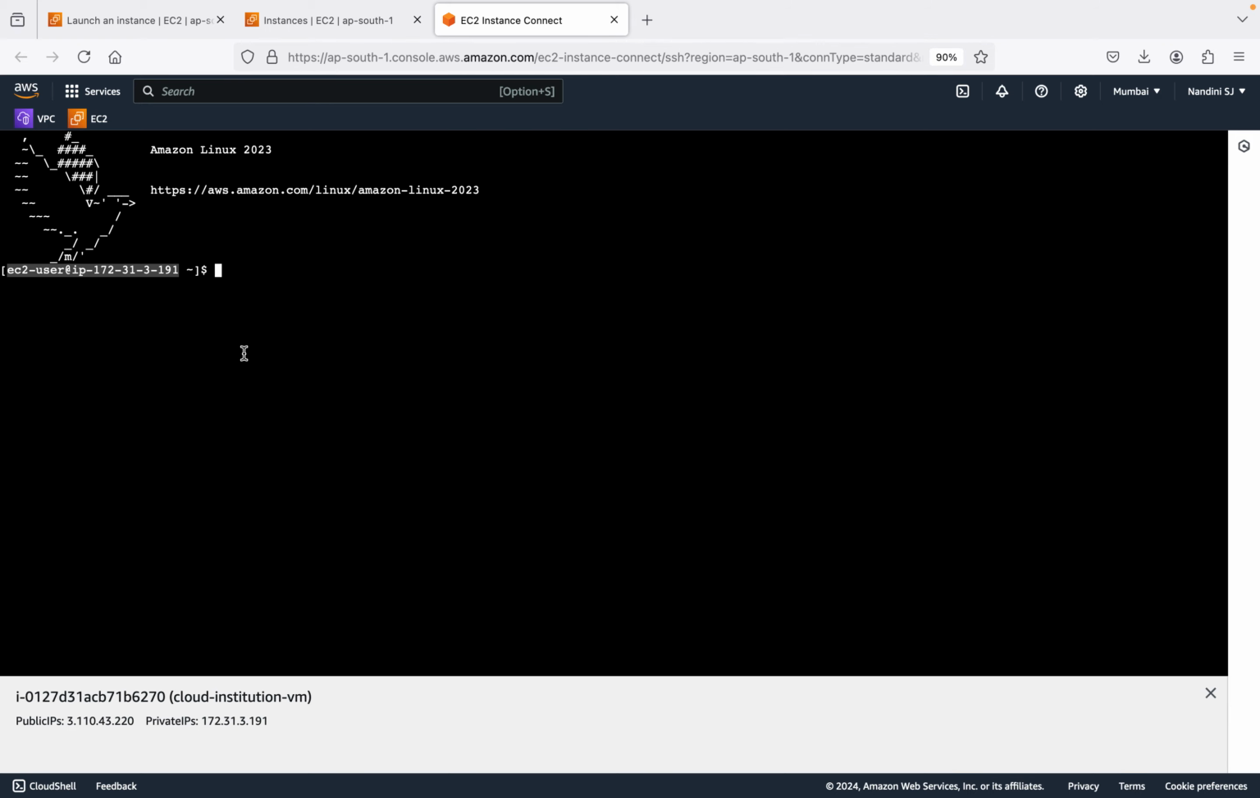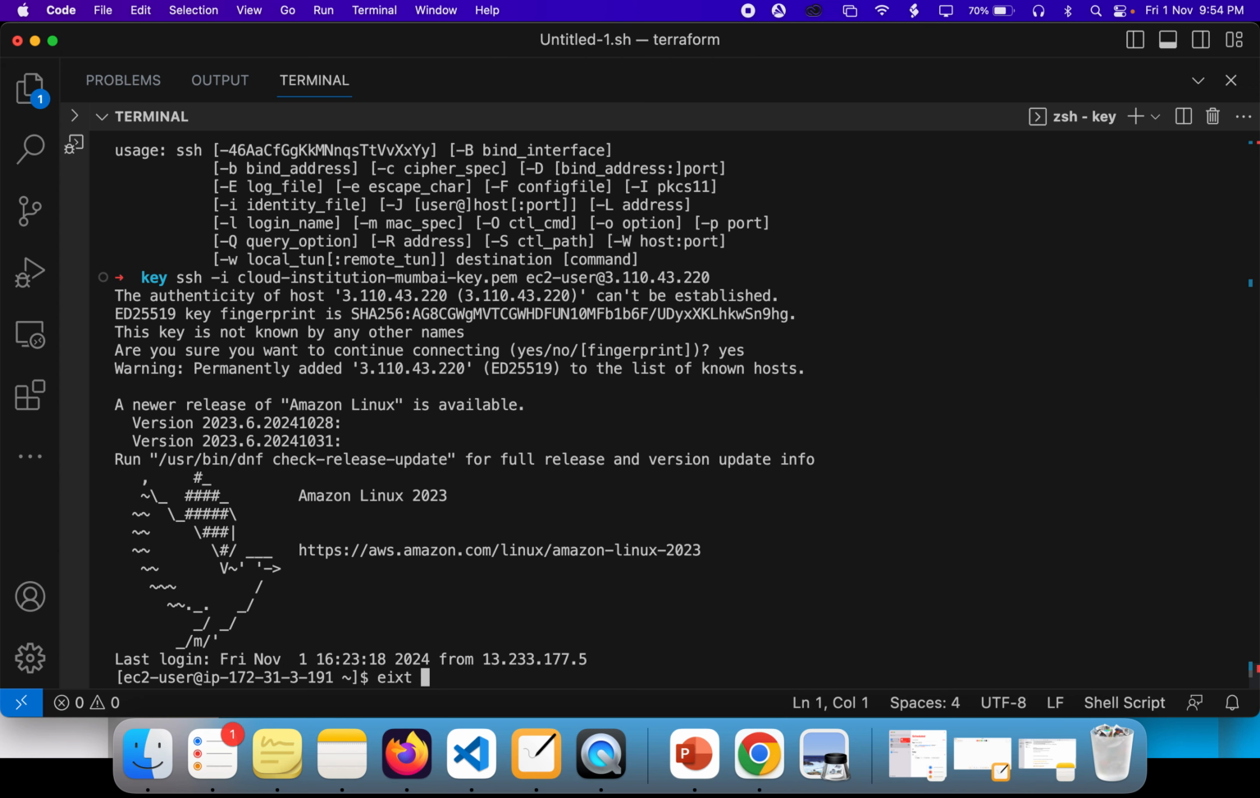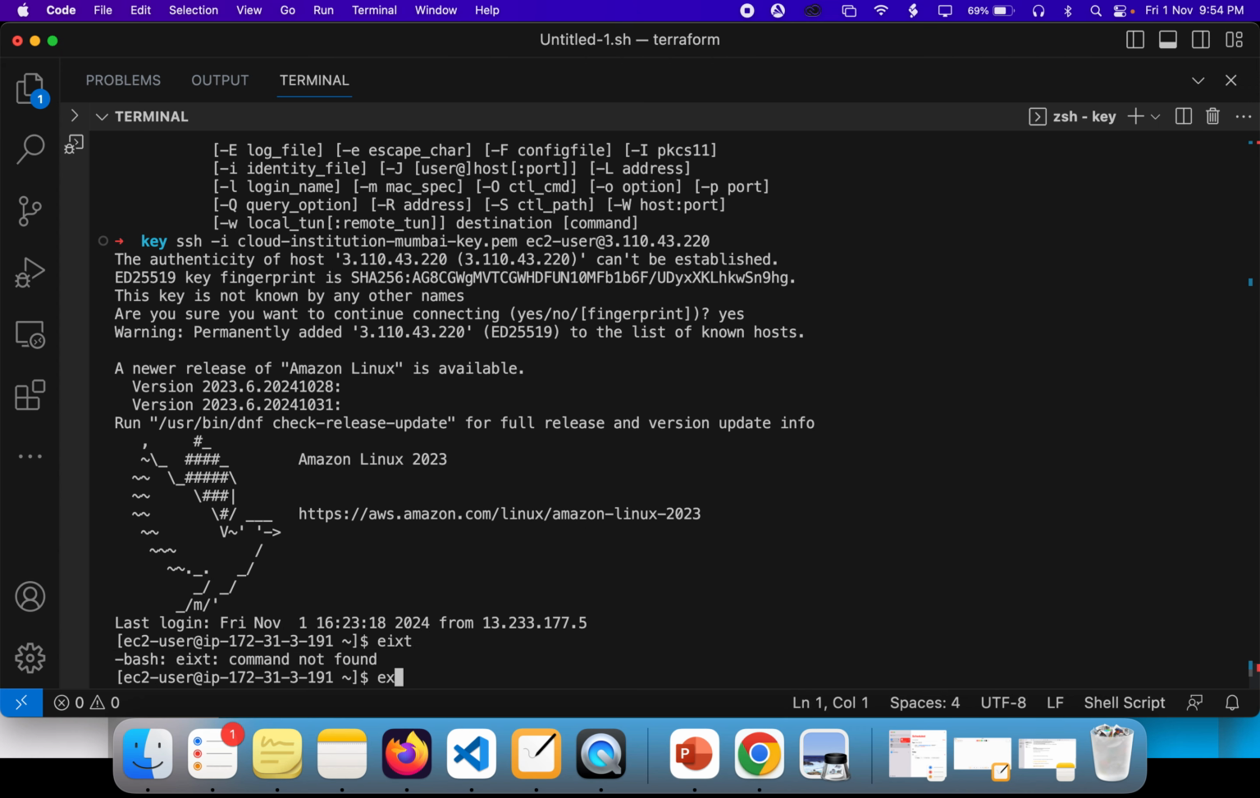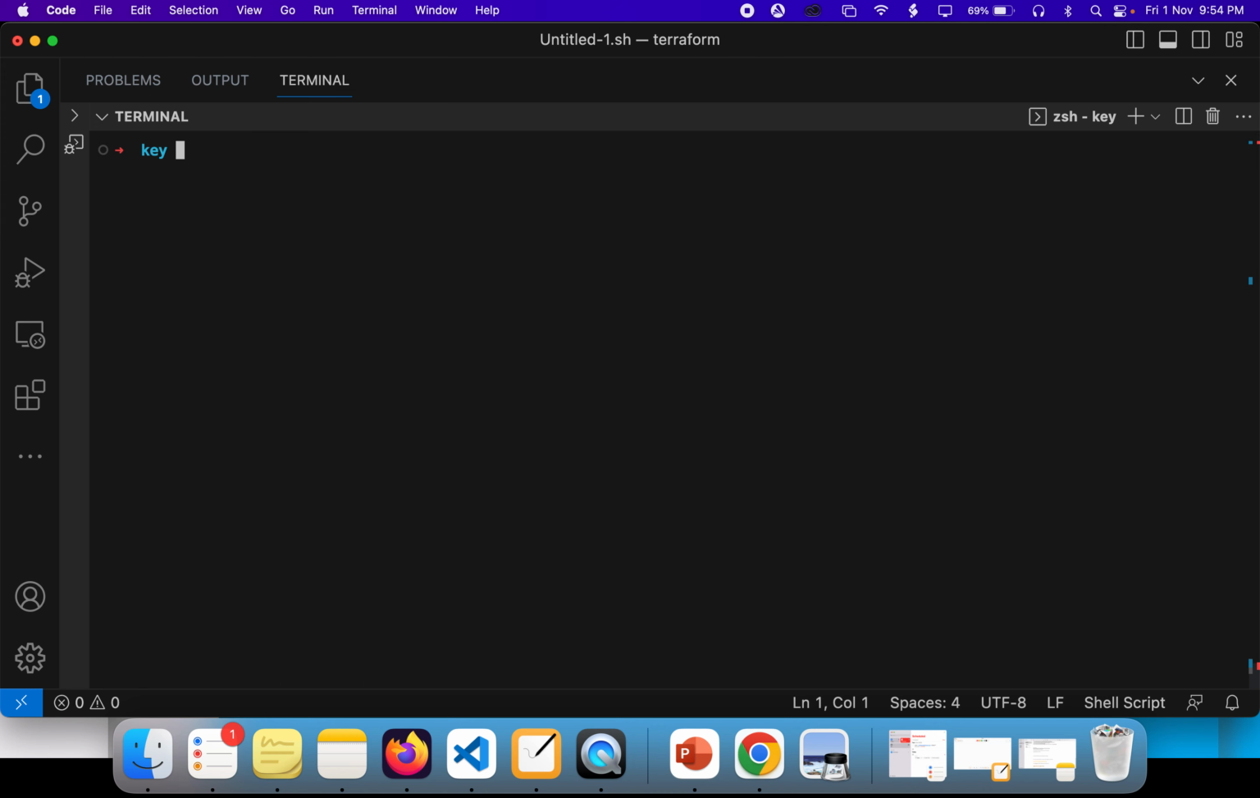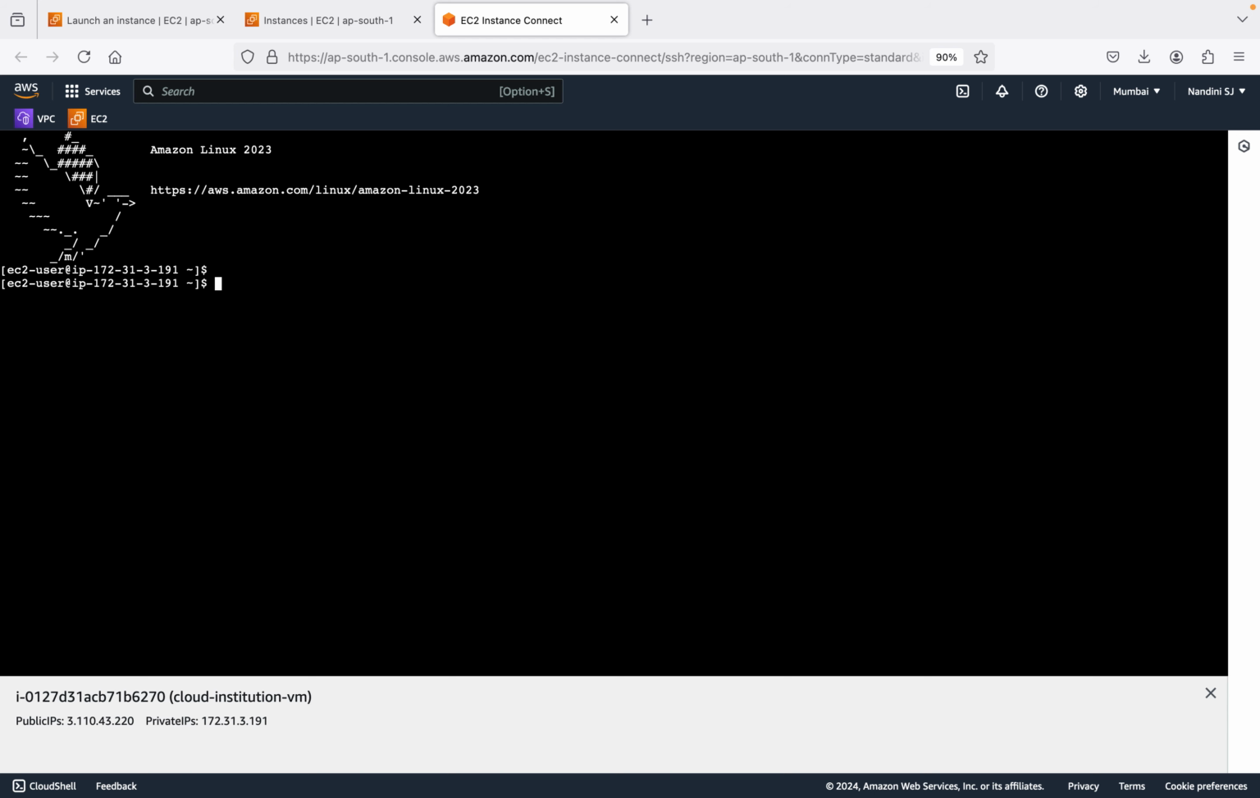Okay, so both the machines are the same. Now I'm going to log out from this machine. Here's the exit. Okay, now it's all good. If you can see here, I'm currently in this folder. If you do pwd, I'm in the /home/ec2-user folder.